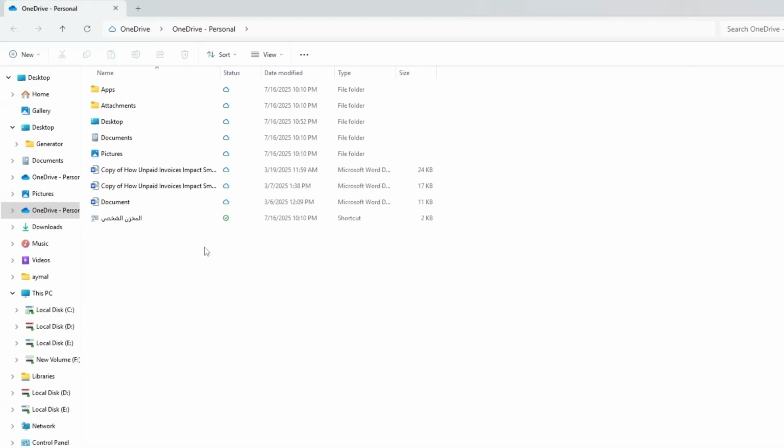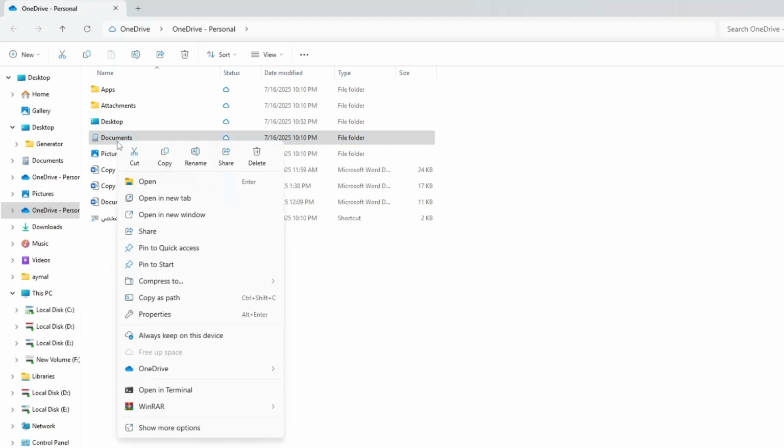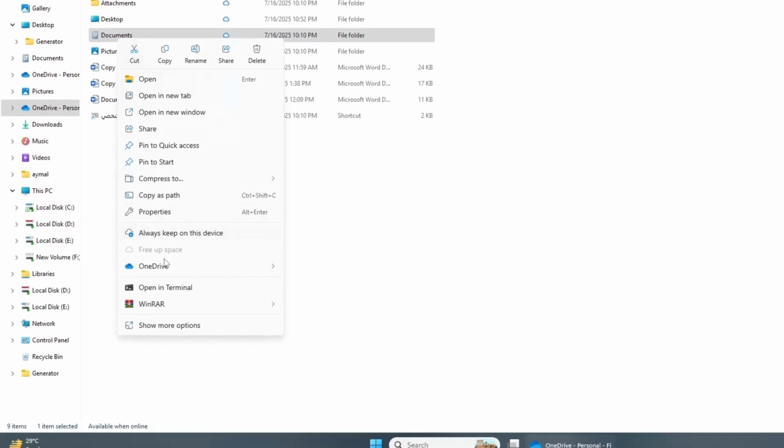Click on that folder. Now find the file or folder you want to share. It can be a document, a picture, or any other type of file. Once you find it, right-click on the file. In the menu that appears, move your mouse over the option that says OneDrive.